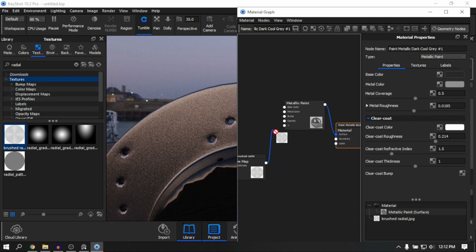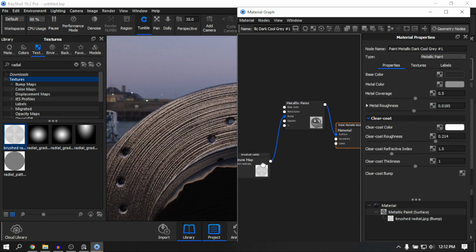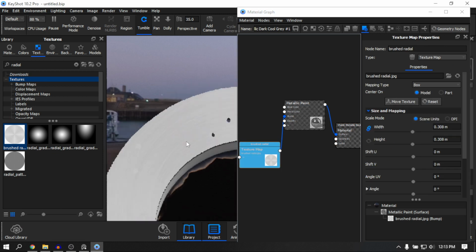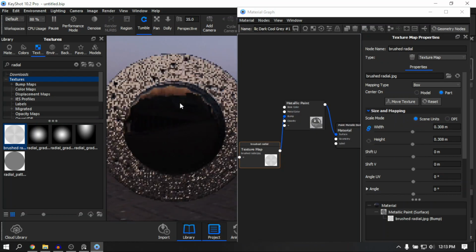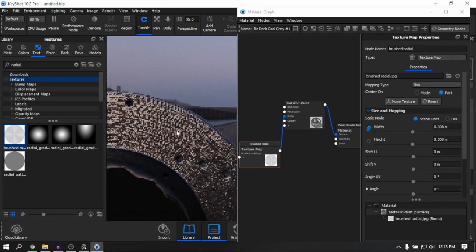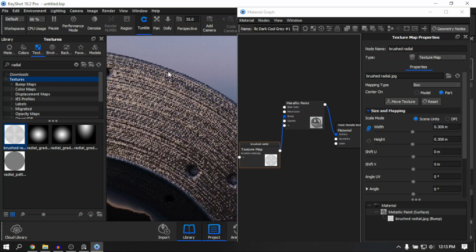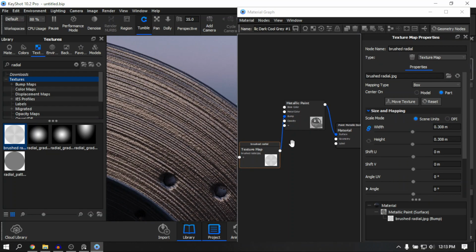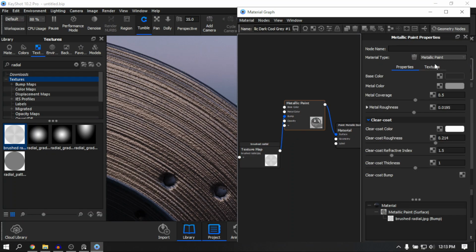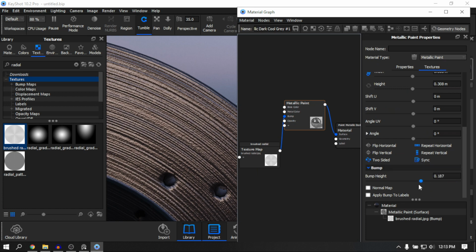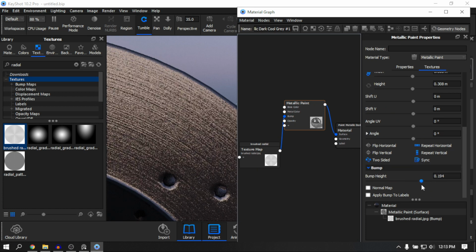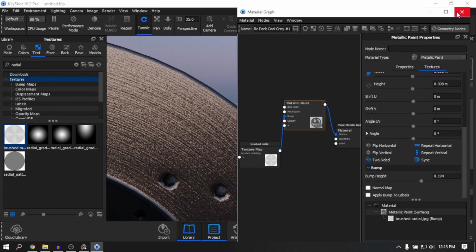I'm going to pull this out and plug it into our bump node. I'm going to press C and center it on the part, right? If I press C again, now you can see that our radial texture is on the center of our model. Now I would like to reduce the height of this bump map by going into textures and reducing it down to somewhere around 0.19, right?